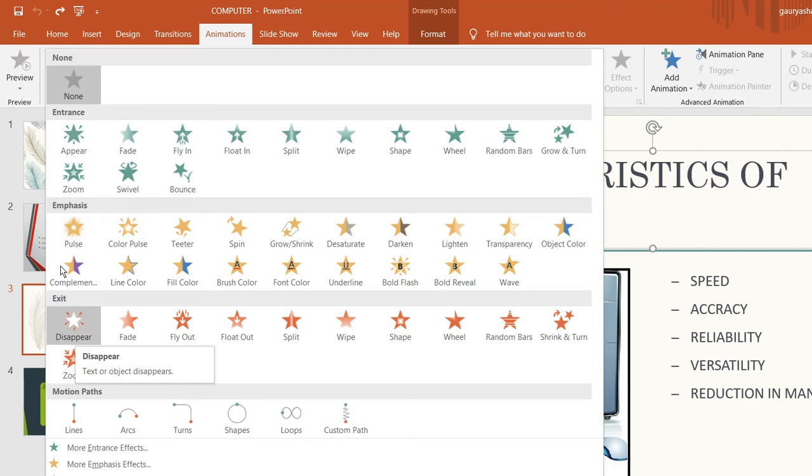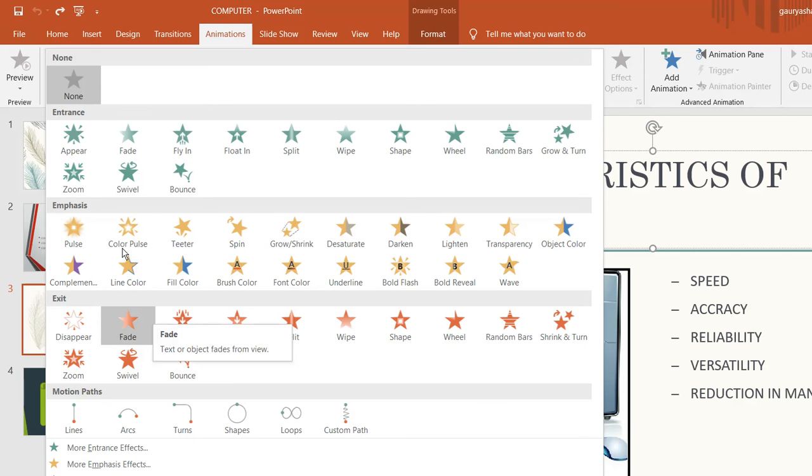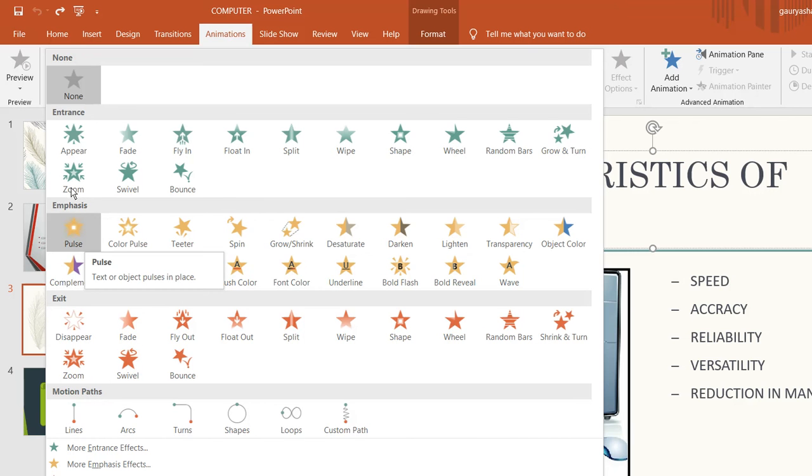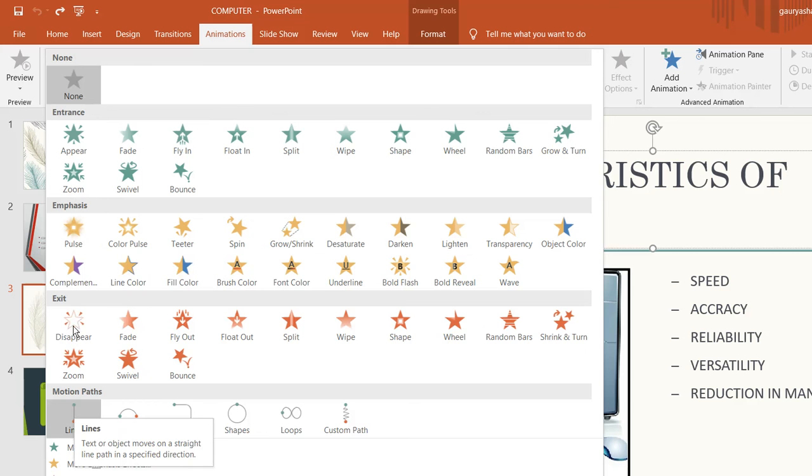If you want to show the movement of the object in the slide, that time you can use emphasis. If you want to show that the object is going outside the slide, that time you can use exit. And the last one is motion path. What is the motion path? It is similar to emphasis. Whatever movement of the object will be there, that will be on the slide. But here we can set the path of the object.